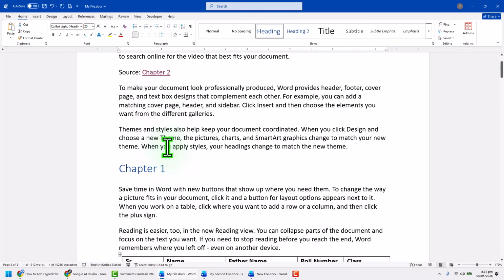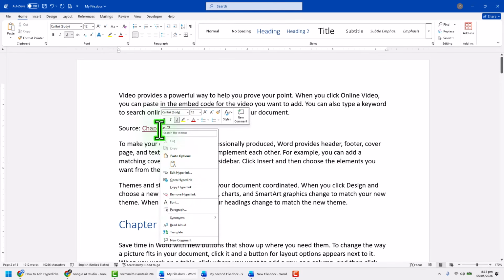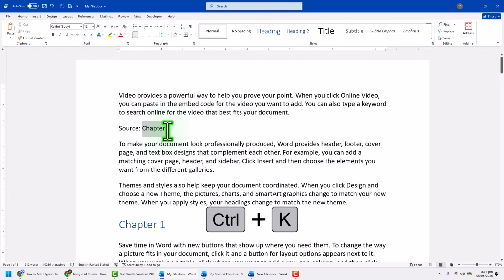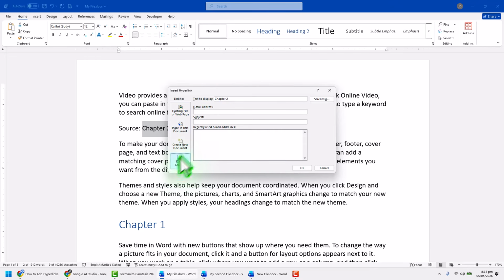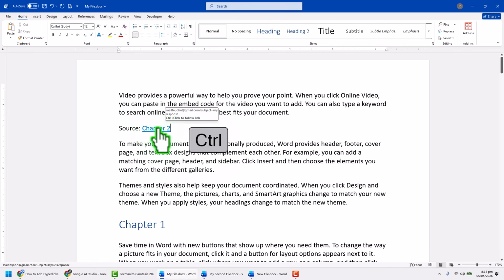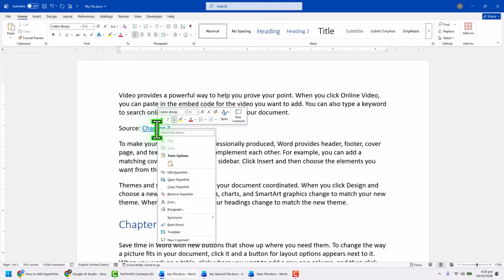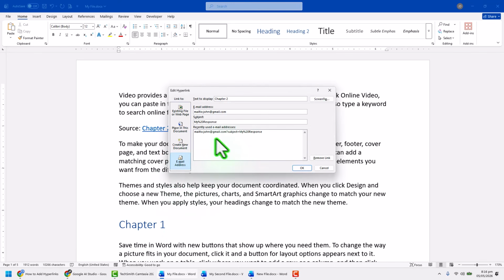You can even create a hyperlink that opens an email message. Select the text and press Ctrl K or Command K. Choose Email Address from the left side. Type the email address you want to link to. You can also add a subject if you want. Click OK. Now, when someone presses Ctrl or Command and clicks this text, their default email app will open with a new message ready to send to that address. At any time, you can right-click this email hyperlink to edit or remove it, just like other links.